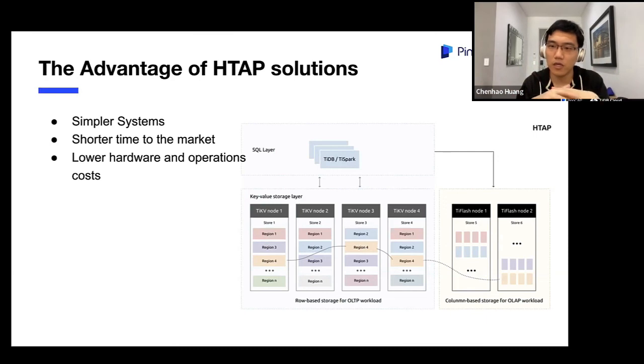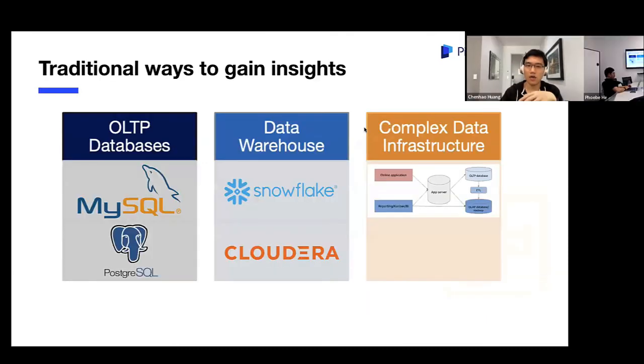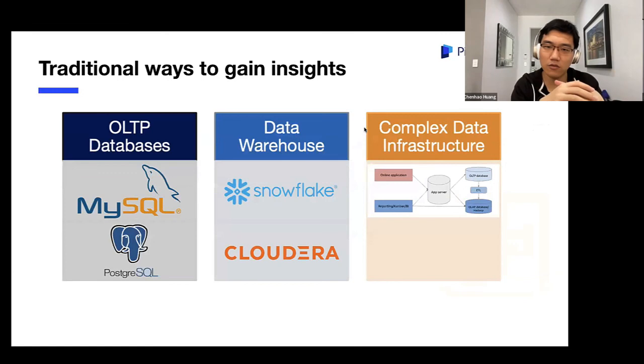Unlike traditional solutions, where you have to have an OLTP database, and you also have to have a data warehouse, and you have to do complicated ETL between them. That's going to make your architecture super complex. Okay, cool.